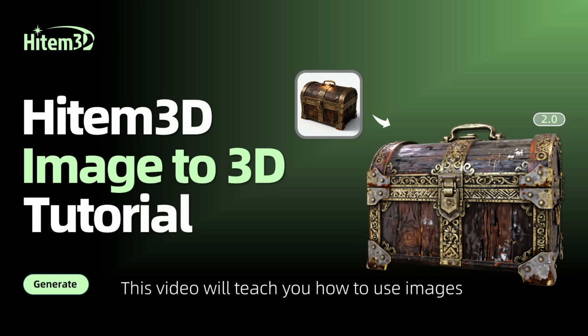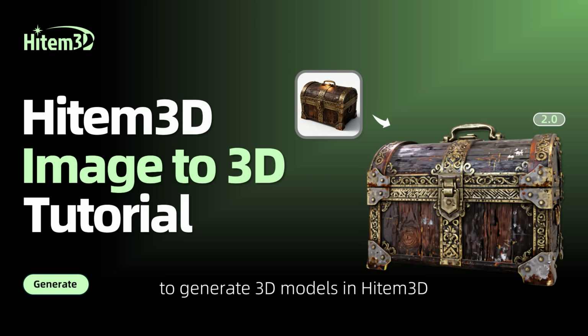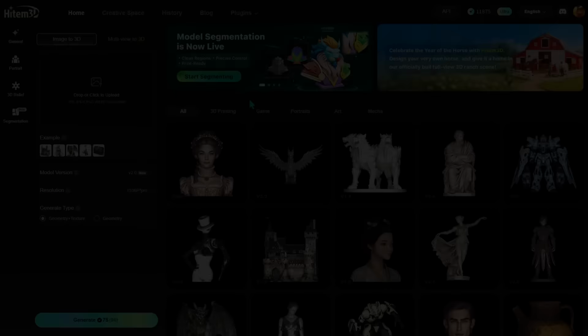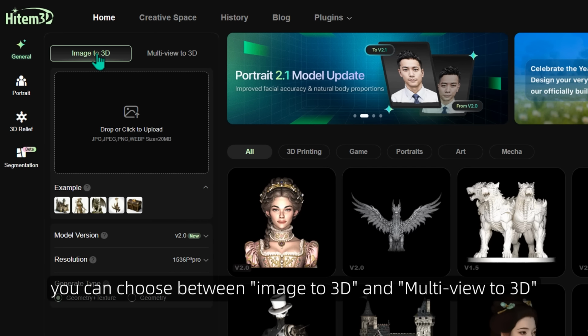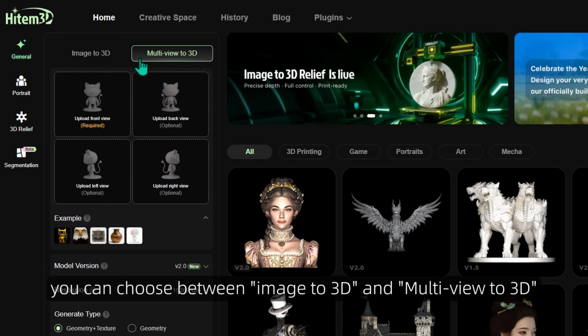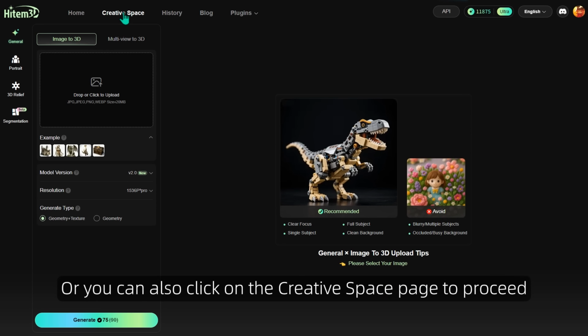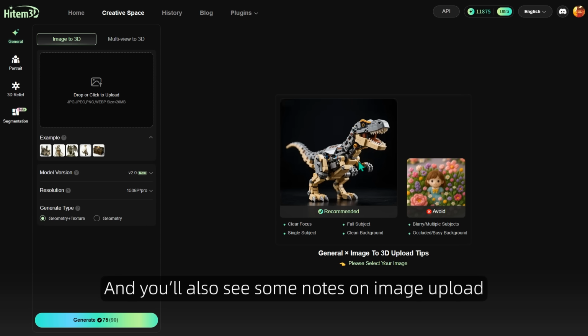This video will teach you how to use images to generate 3D models in Hitem3D. First, on Hitem3D Home General, you can choose between Image-to-3D and Multi-View to 3D, or you can also click on the Creative Space page to proceed, and you'll also see some notes on image upload.